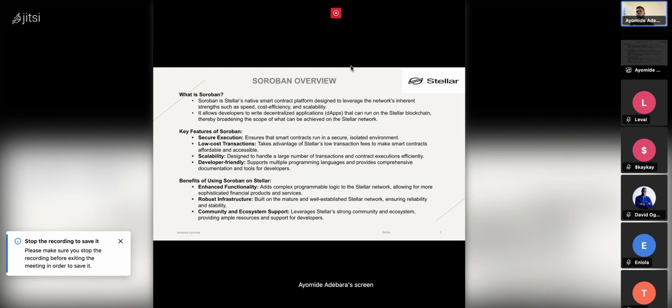If you think of blockchains like Bitcoin, the only thing you can do on Bitcoin is to transfer Bitcoin from one person to another. But on Stellar, you have the opportunity to build a smart contract with your own logic, and then deploy this smart contract on the Stellar blockchain. And the smart contract then leverages the security of the Stellar blockchain. What are other benefits? Another benefit is the robust infrastructure.